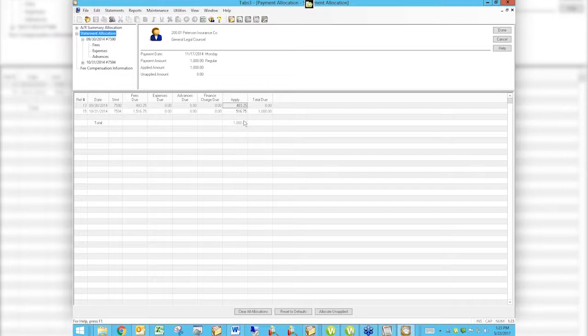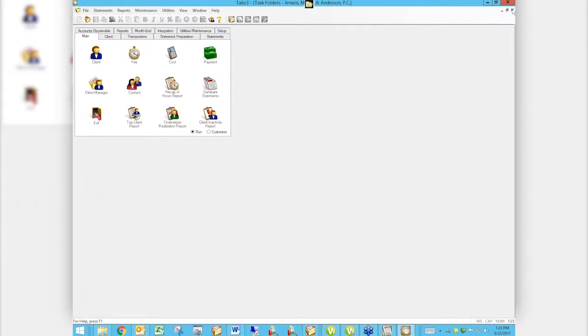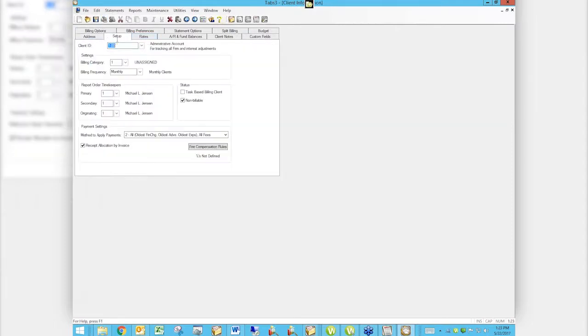So, if you want, first, Paul, tell them where that's coming from, how that's determining that. Where did it get this original amount from? How did it decide? So let's get out of payments here. Let's not save. And let's go into the client screen. And Mary Jo, you're going to have to help me here. Which one is it? I never know which one to go to. Set up. And right here, the method to apply payments.